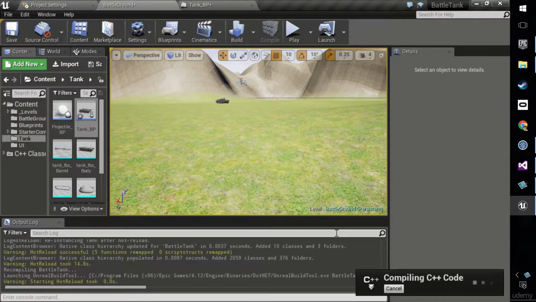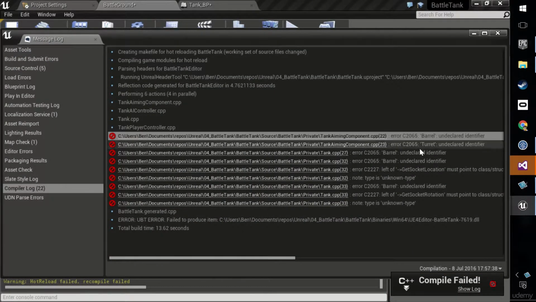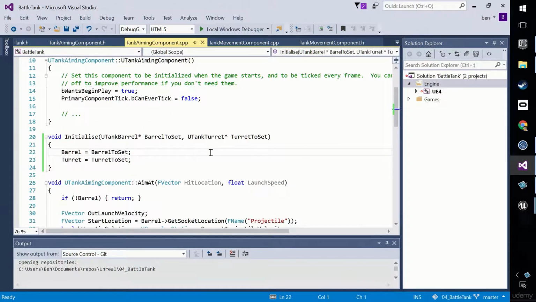If it compiles, then I'll show you the code changes, and then we'll start to create the actual problem, because I've missed something. Some of you may have seen what I've missed here. I've done this refactoring. Let's just see what compile error I have. Barrel undeclared identifier in tank aiming component 22. Okay, that's an interesting error.